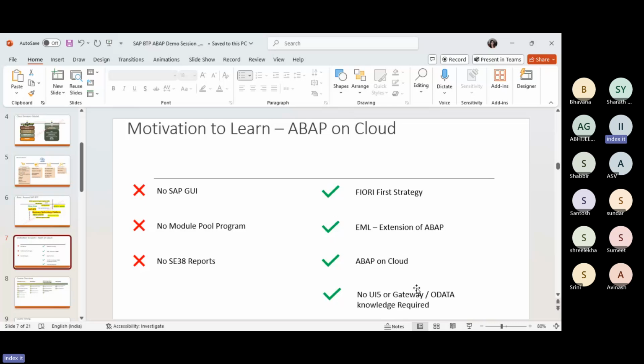So using ABAP on cloud syntax, using the RESTful application programming model, and that subset is entity manipulation language. So this is also a subset or an extension of ABAP that we are going to learn. Using these concepts, we are going to create a Fiori application. You do not need to know UI5, SAP Gateway or OData service. Nothing is required. Whatever is required is already listed over here. We are going to learn EML, entity manipulation language, which is a subset or extension of ABAP, and ABAP on cloud concepts. So no UI5, gateway or OData knowledge is required.